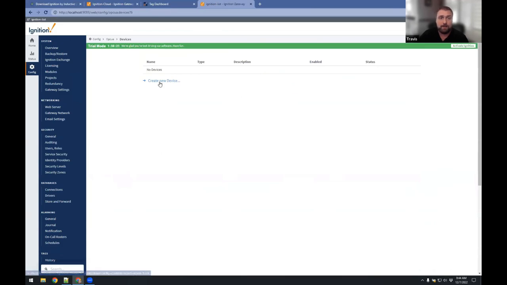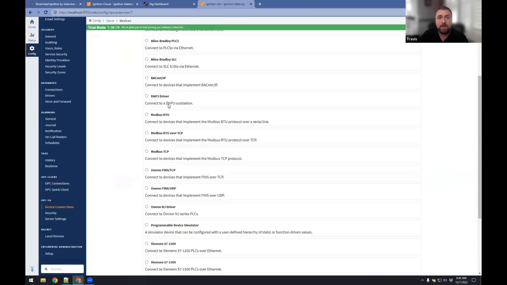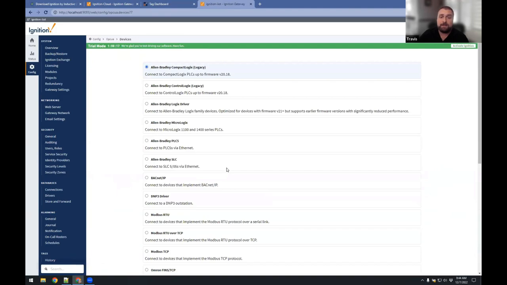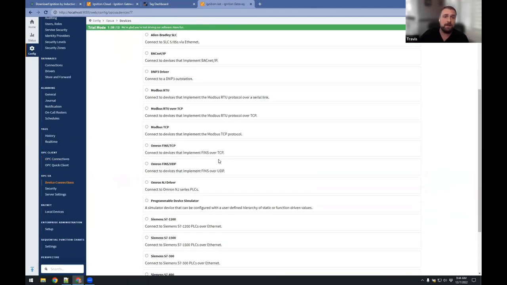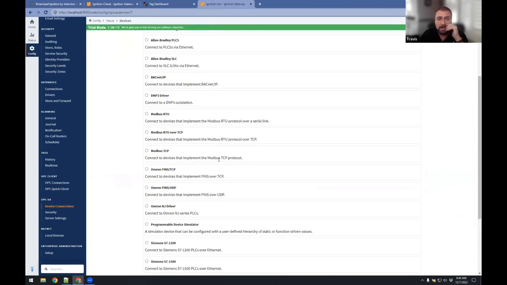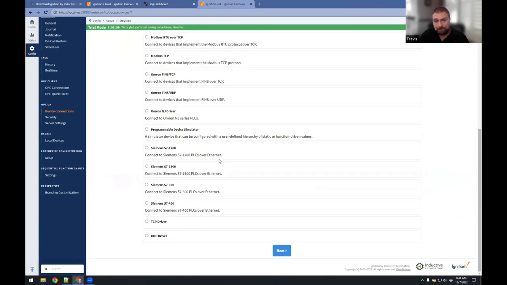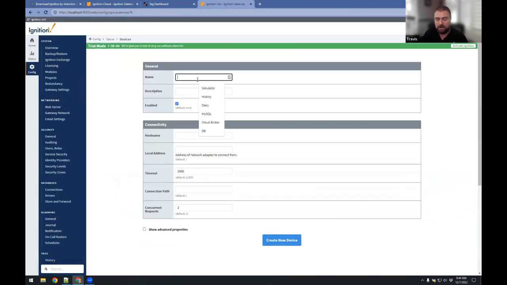So for our OPC server, we have native drivers for different PLCs. I'm going to use a CompactLogix. That's a PLC that I have here, but it could be a Modbus device, Siemens device, an Omron device, all these different, you know, BACnet, 61850 devices. There's all sorts of different drivers that we provide. So I'm going to go ahead and create one.